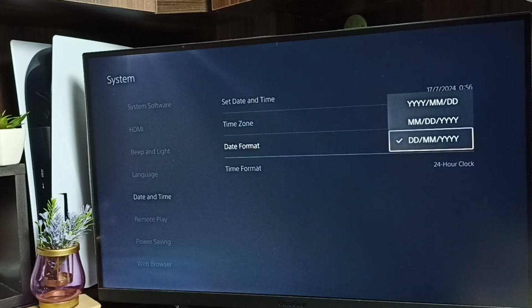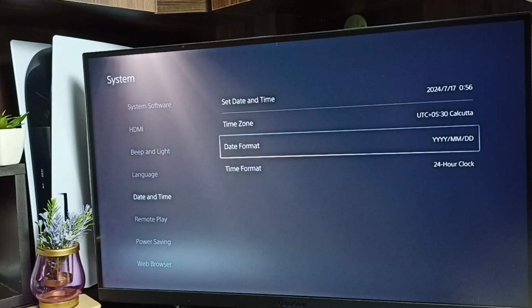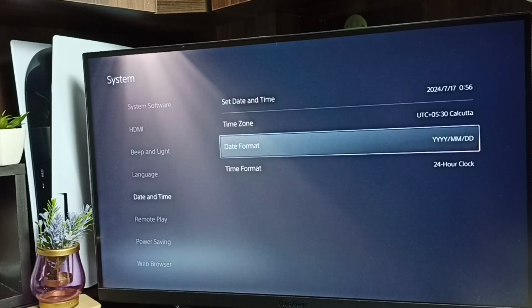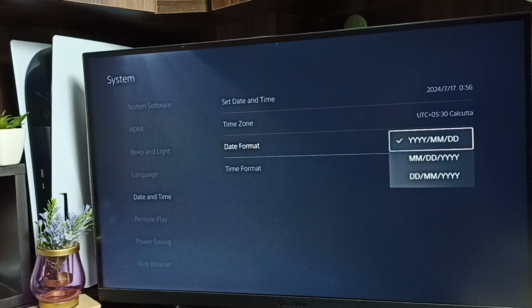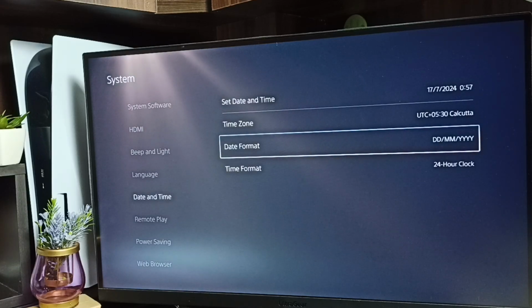Select it. So here we can see three options. So right now I am using the third option. If you want to change, let me select the first one. See, so this way we can change date format in PS5. So let me go back to previous format. Done. Okay, so this way we can change date format.